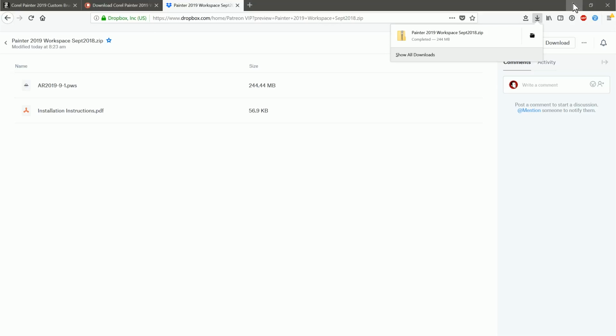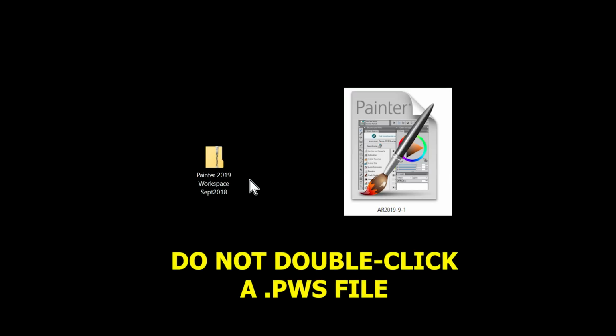I'm going to go ahead and minimize my web browser. And here you can see that zip file downloaded to my desktop. Now it's important to note that if you did not download a zip file and instead you downloaded the workspace as a PWS file from one of my courses, that the process is going to be a little bit different here. You want to make sure to avoid double-clicking on a PWS file, so you can skip this next step of extracting the zip file.